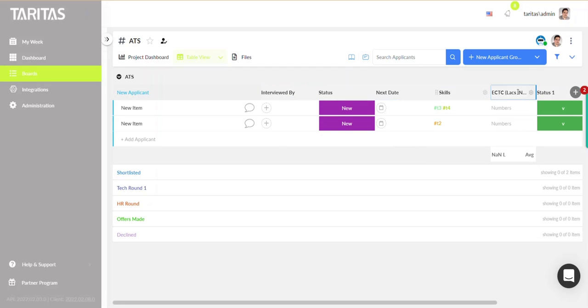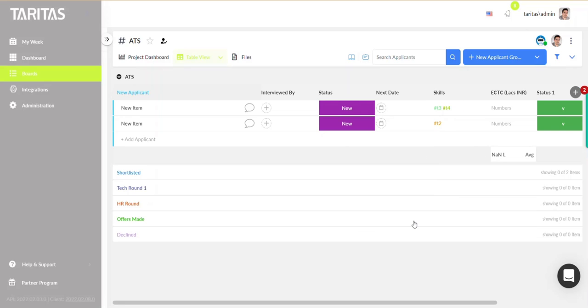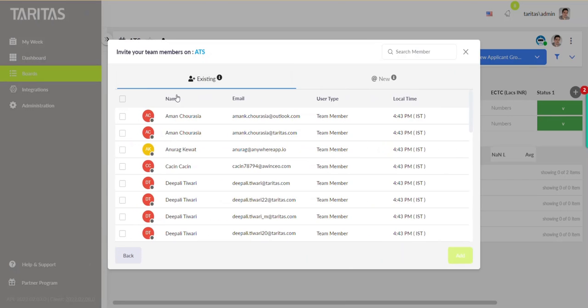Again, these columns are all configurable. You can remove them, rename them, reshuffle them, reorganize them. All the values are also configurable. You have full control of all the aspects of these boards. You can invite your team members to collaborate with you.